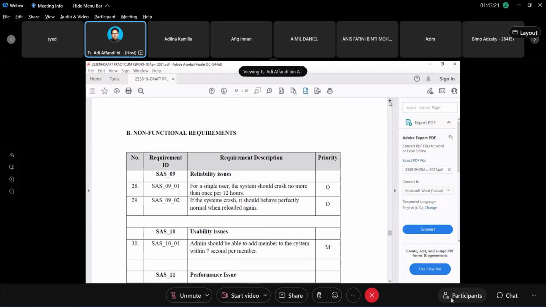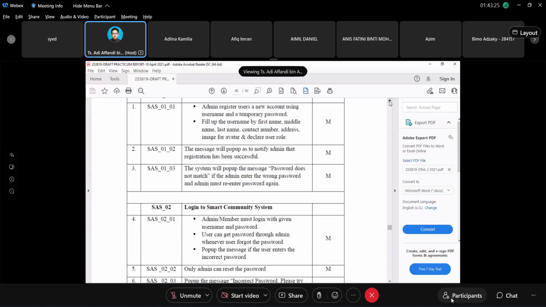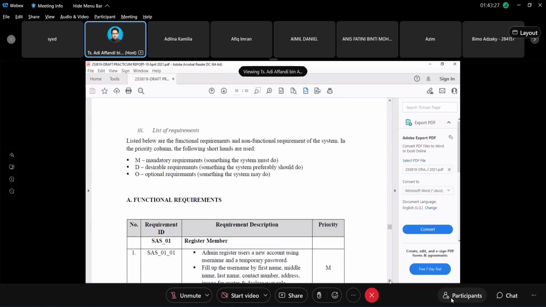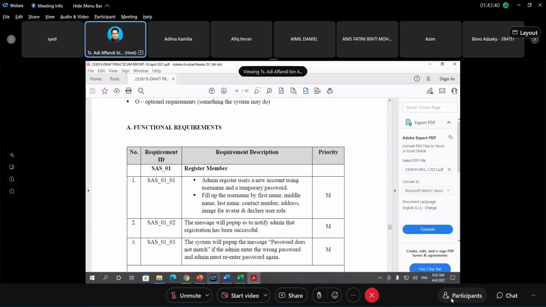For this one, all are mandatory. Functional, all are mandatory. So this is the requirement description. Register member: the admin registers the new user account using a username and temporary password. Okay, so this is the list of the requirements.